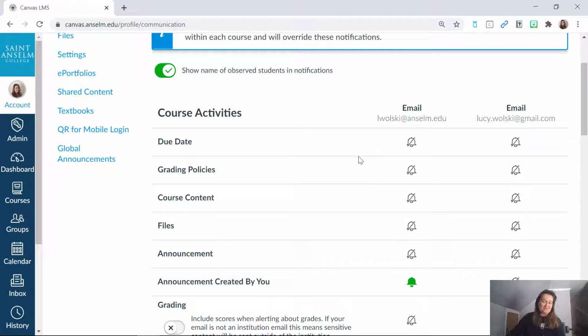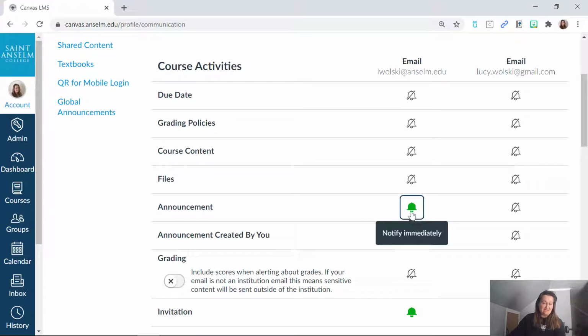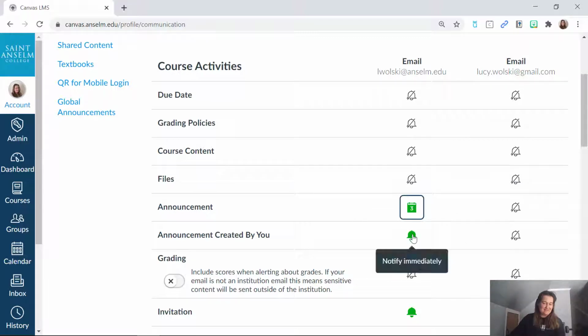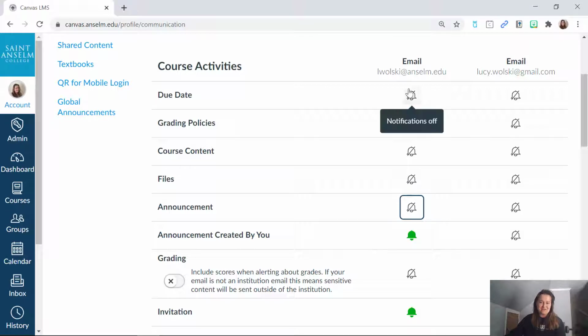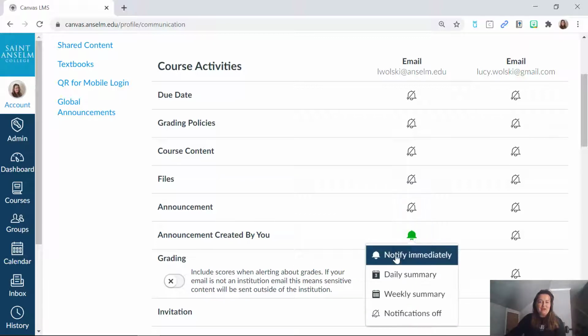So for the defaults, you might get notifications immediately when there's an announcement in a course, or daily summary, or weekly summary, or not at all. So what we recommend is stick with the defaults, and as things start rolling in, you will have a better sense of what your preferences are, and you can just go here from account notifications and change when it's notifying you.